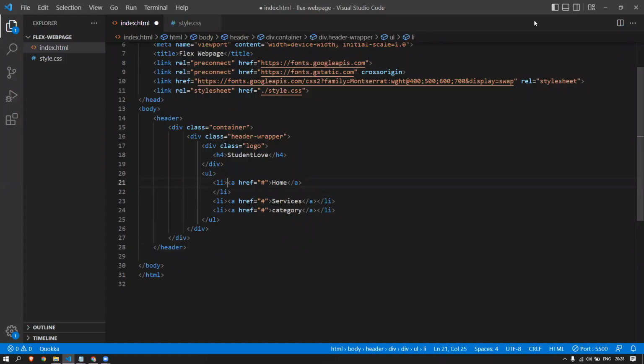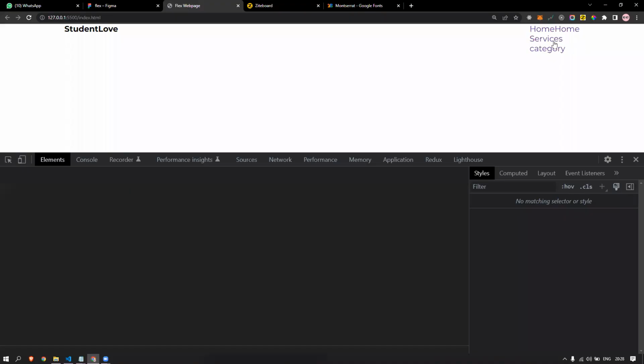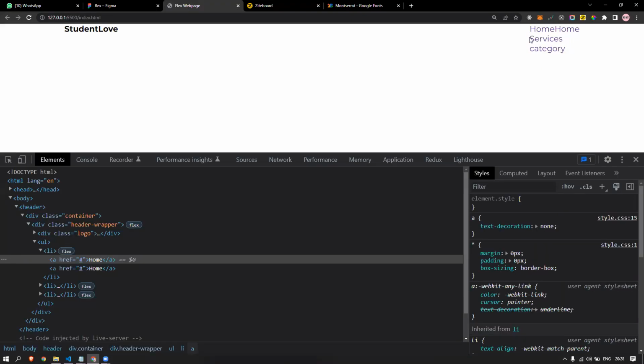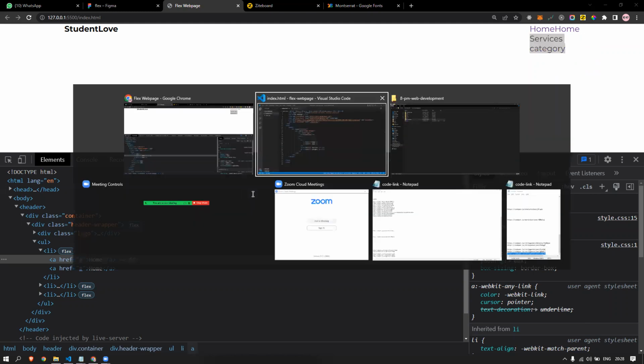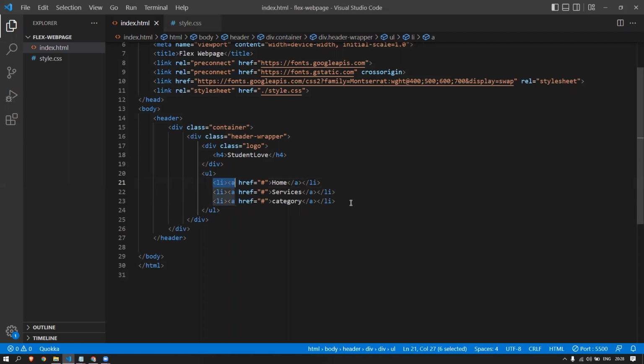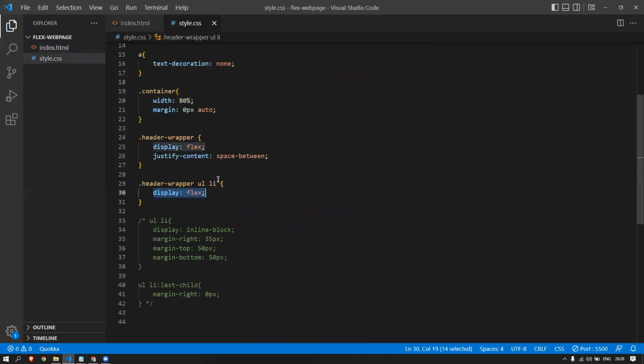Now this A got flex, but the service target category is not flex because there is no other child to wrap next to each other to make a flex. So that's why it's not showing this way. Now what should I target to make a flex of LI? The parent should be targeted. I want to target the UL, not the LI.